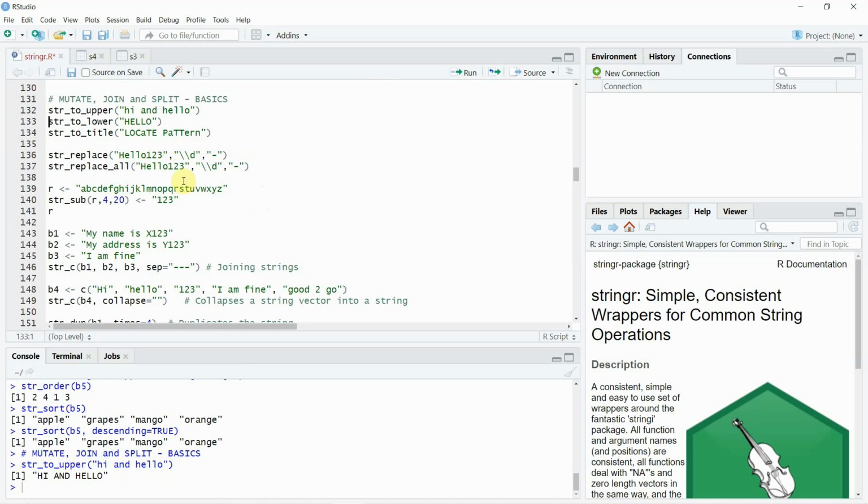And what do we get? You see that the hi and hello are converted into uppercase. So if you want to convert any string, or for that matter any column, into an uppercase column, you can do that using the str_to_upper function. And conversely, if you want to convert everything to lowercase, you just have to write str_to_lower and the string value, and this should get you done.